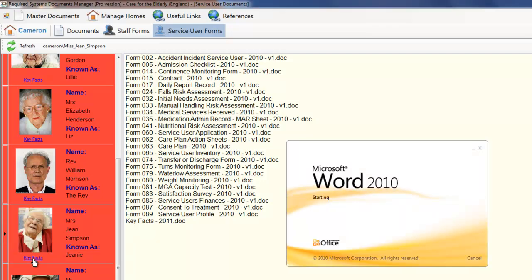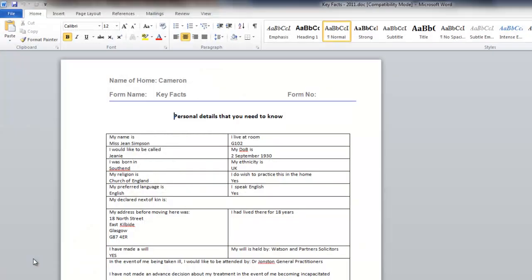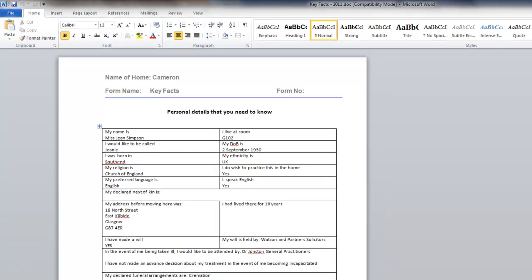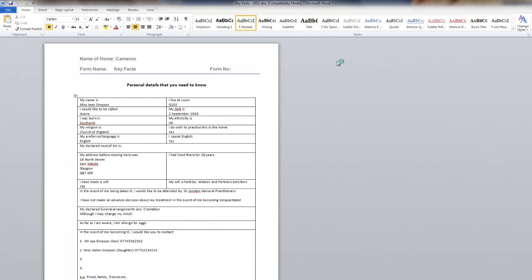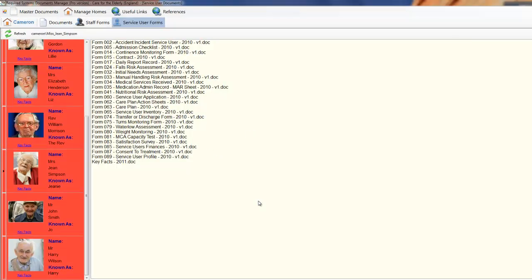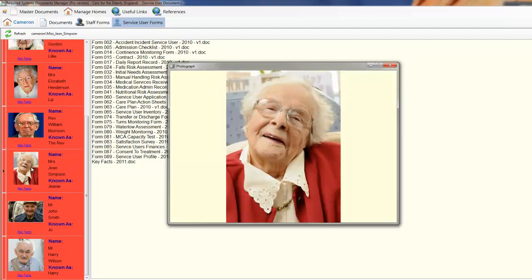in the home. Let's just click on that and show how it launches a Word document, and you'll see in here this is Jean Simpson's form. It's got all the crucial information about her in here which can be pulled up very quickly. Another nice feature of the system is if you click on a picture of either a member of staff or a service user, you'll get an enlarged view of that person's picture.